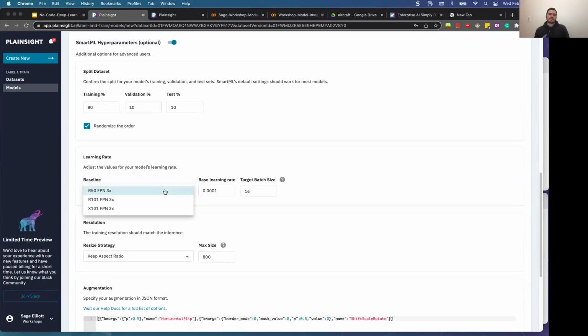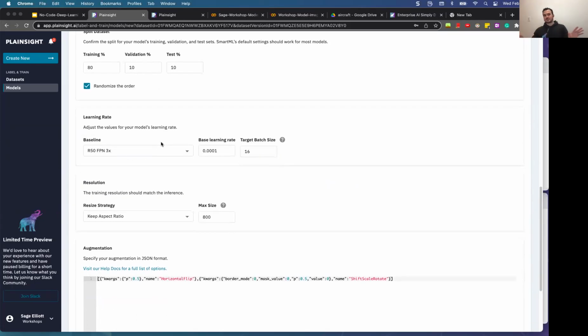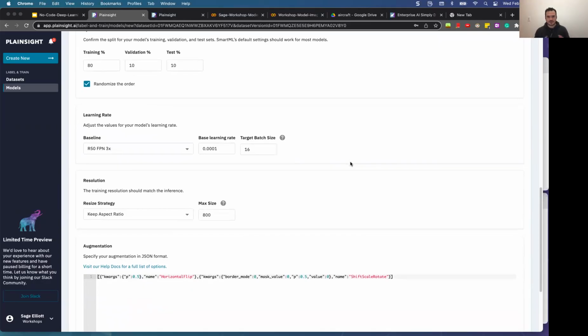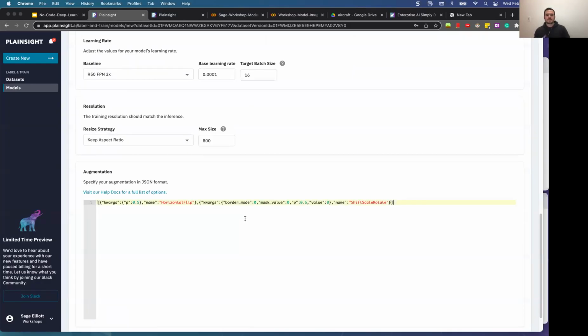We have several backbones you can choose from for our model, and you can adjust the learning rate and batch size. Again, those are more advanced things, so don't worry if you don't know anything about them. You don't really have to touch them. And then we have some other settings as well.